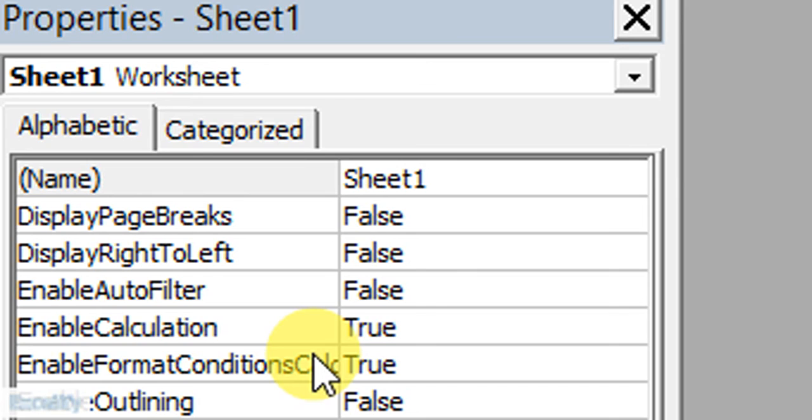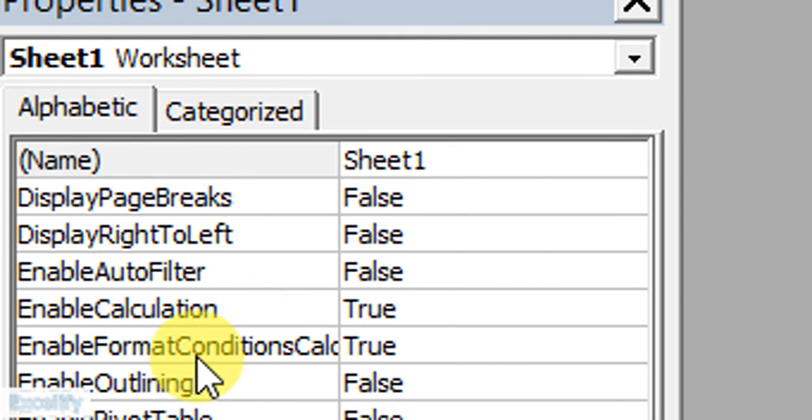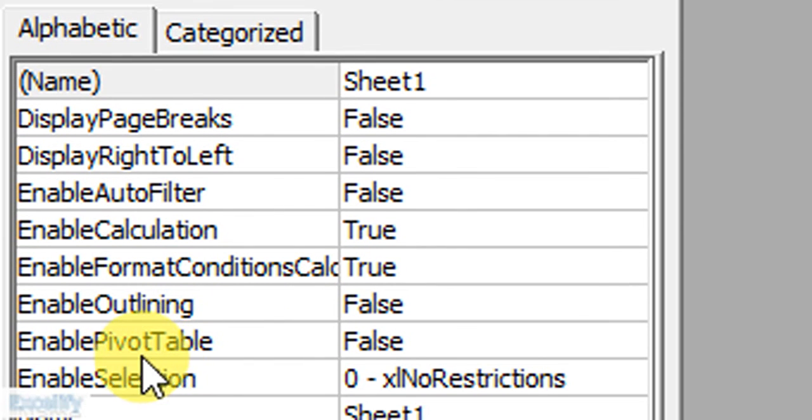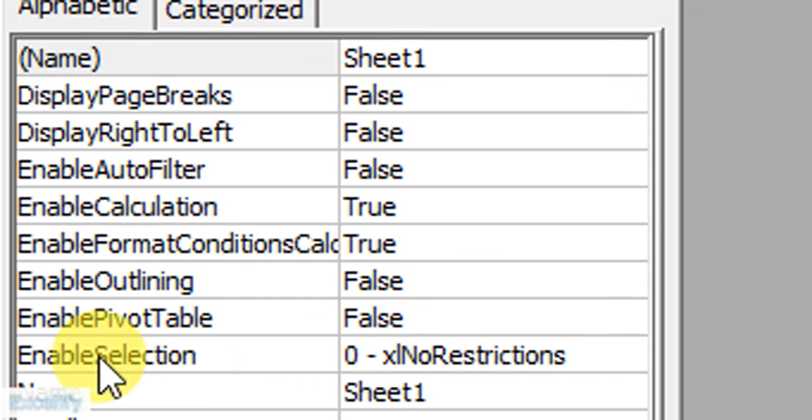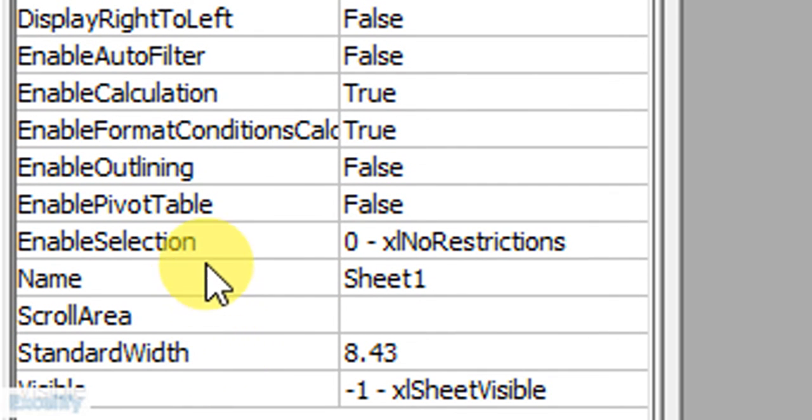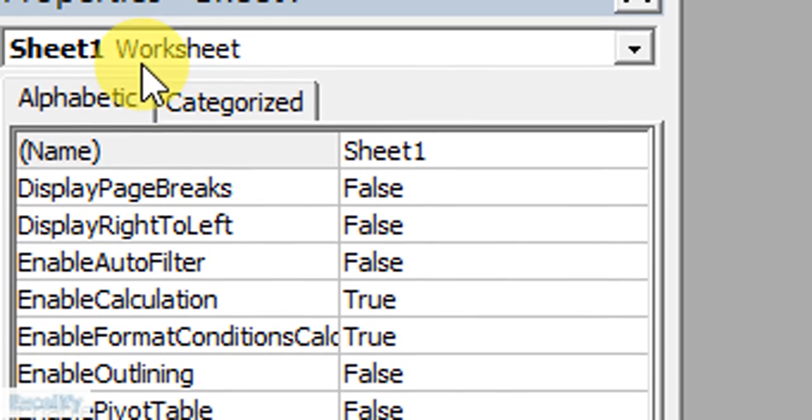The next section is called the properties window. This will show the properties of the object you select. So for example, I have selected sheet 1 in the above project window, and you can see the properties of that sheet, like sheet name, whether the page breaks are displayed, whether there is a calculation enabled, and whether there are pivot tables enabled, like that. You can see the characteristics of the sheets here.